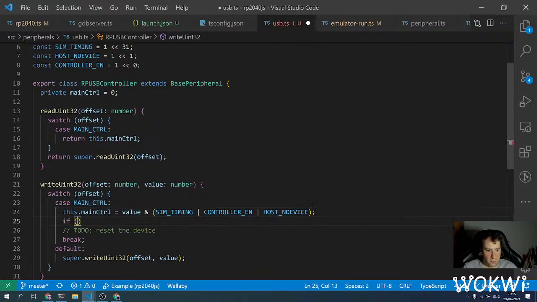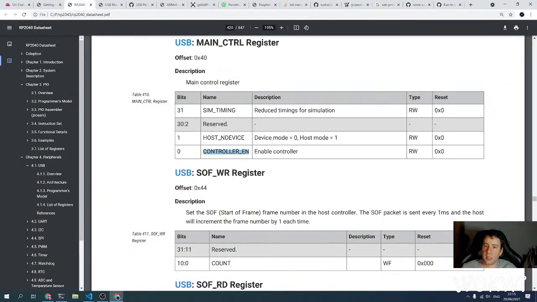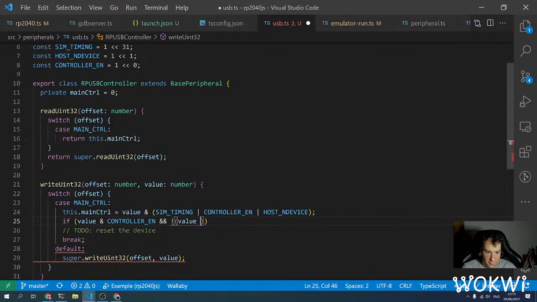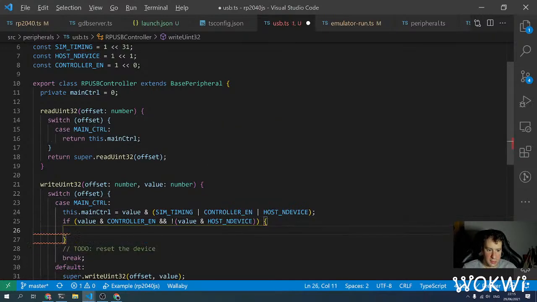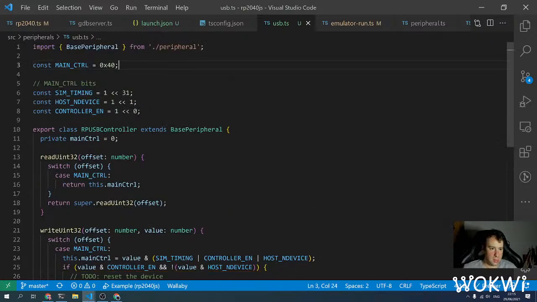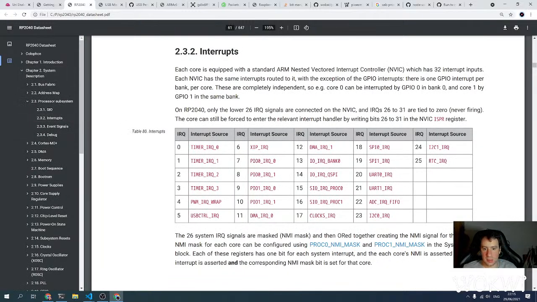And then if value and controller enable, and we also want to make sure that we are only in device mode, value and host and device. Then we want to reset the device, and for that we would need to enable this interrupt, or to trigger an interrupt. Let's see what is the interrupt number for the USB controller. So it's here, interrupts, and USB is number 5.